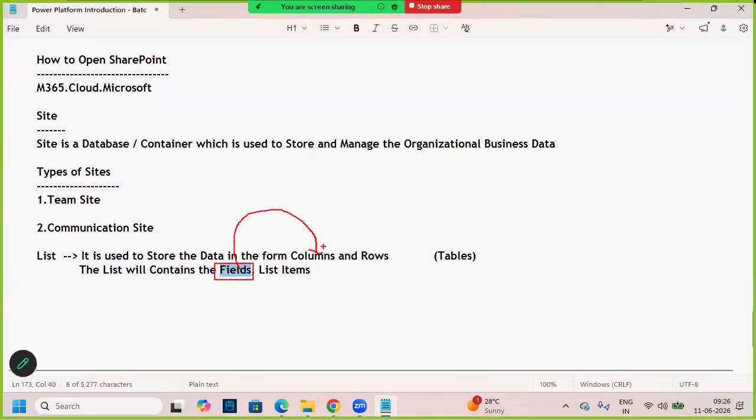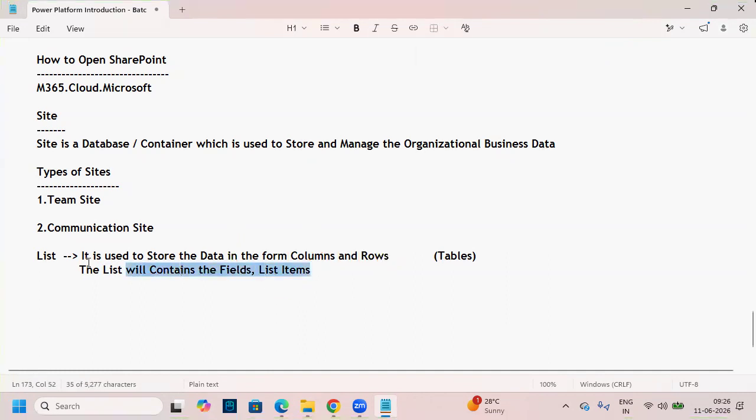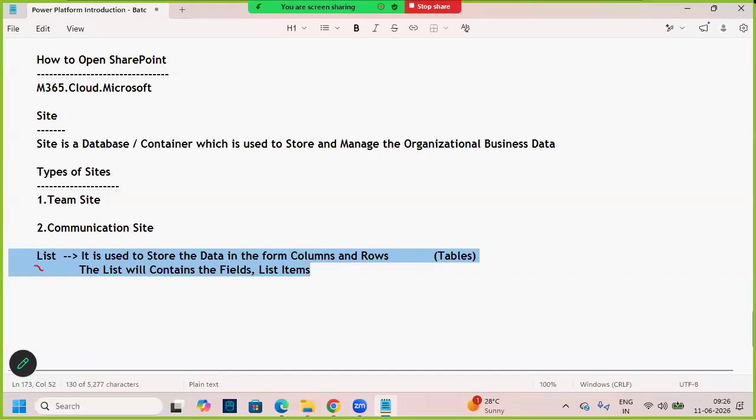Now, what's meant by fields? Fields are nothing but columns, guys. In general, we'll call it columns, but in the SharePoint terminology, we'll call it field. List items are nothing but rows. In general, we'll call it rows, but in the SharePoint terminology, we'll call it list items. Keep in mind this terminology, guys. Terminology is important. So this is the meaning of a list.